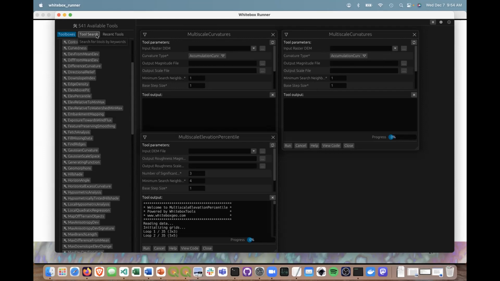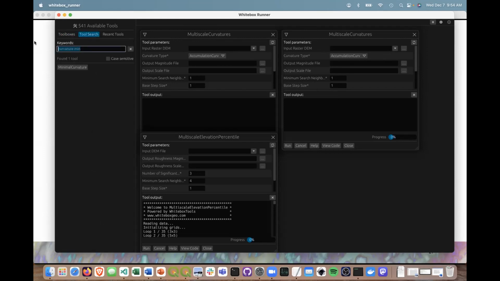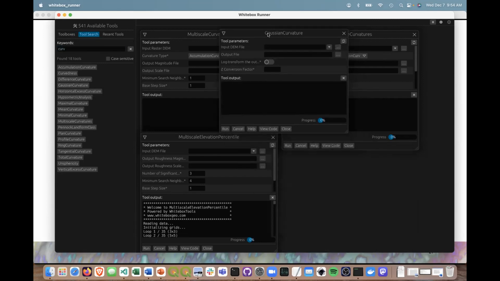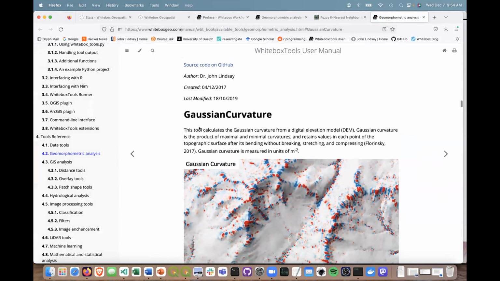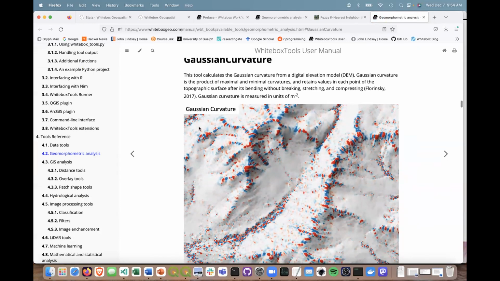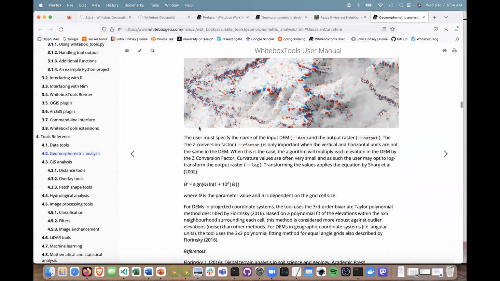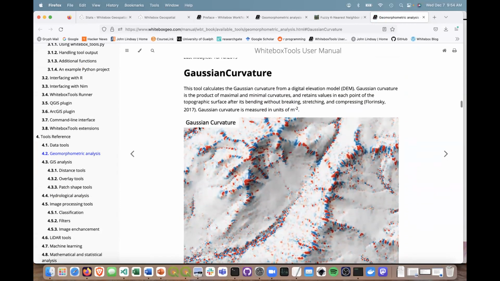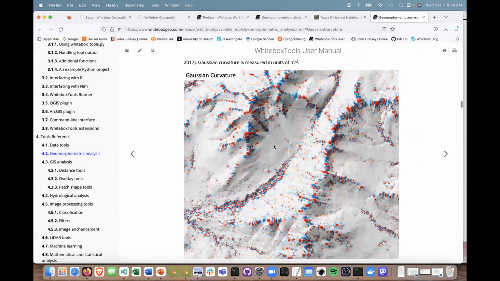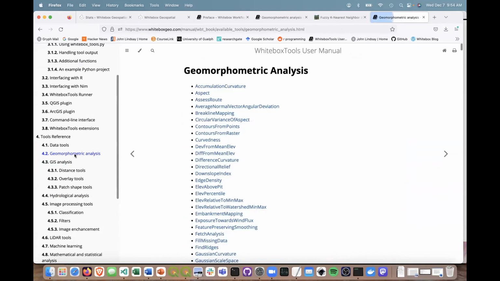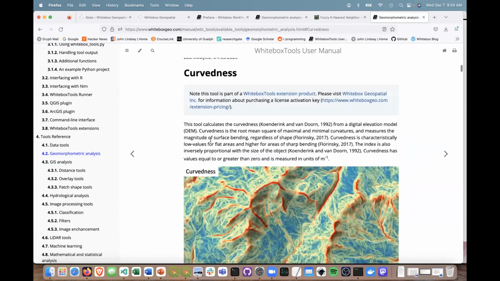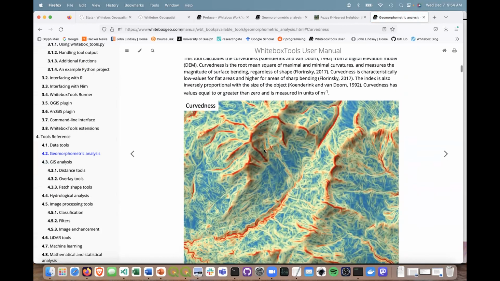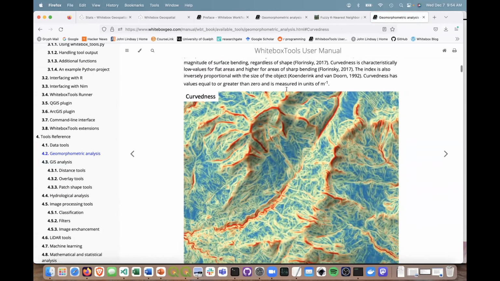I understand, because it can be overwhelming, right? 540 tools can be quite overwhelming. Here again, what I would say is that we have effectively created, I think, a very, very extensive user manual. So, for example, for Gaussian curvature here, we have a pretty descriptive and extensive documentation on what it's used for, what it's good for, with an example of what it looks like. You can compare that to, say, curvedness here, where again, it describes what it is, what it's for, how it can be used.